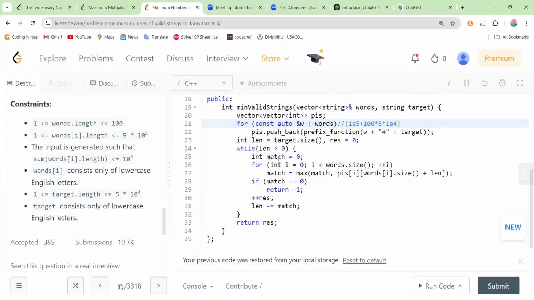This is the time complexity of this loop, and this loop runs a maximum of len times, isn't it? Because every time your len will at least get decremented by 1. If it is not getting decremented, you are returning -1. So it will run for len number of times, and len is the size of the target string, which is of the order of 5 into 1e4. And this inner loop will run for the size of the words array, which is maximum 100. So the total time complexity of this loop will be 5 into 1e4 multiplied by 100, which equals 5 into 1e6.